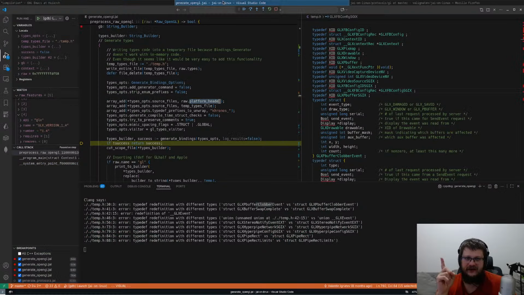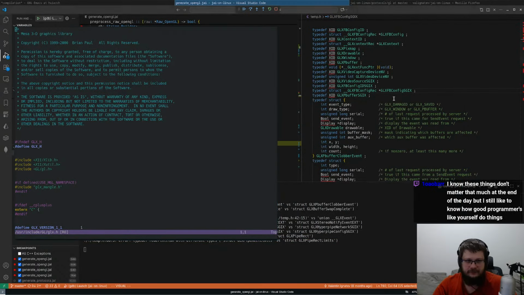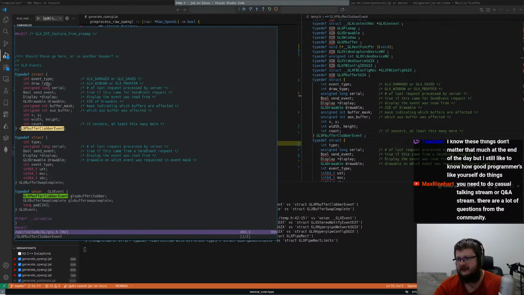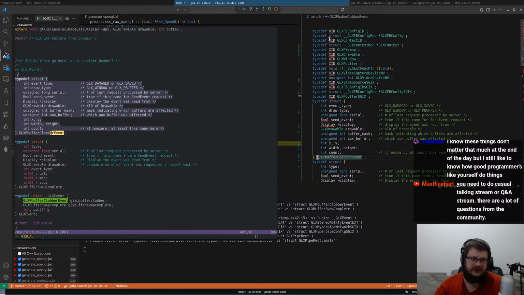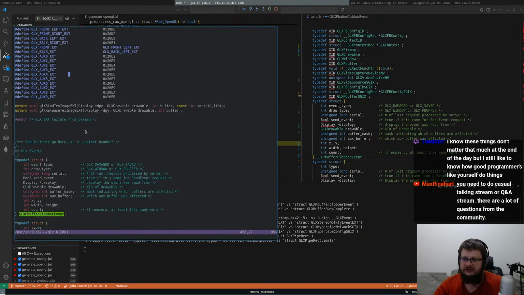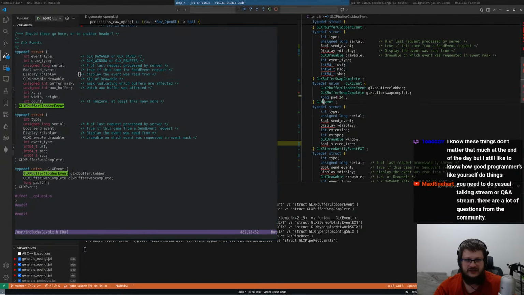So why do I think it fails? I think it fails because we add in platform header, which is glx.h. And I think this header probably defines this struct, pbuffer clobber event. There you go. Yes, it defines it, and our temp header tries to redefine it. So maybe we shouldn't try to handle it at all. It has glx event as well.